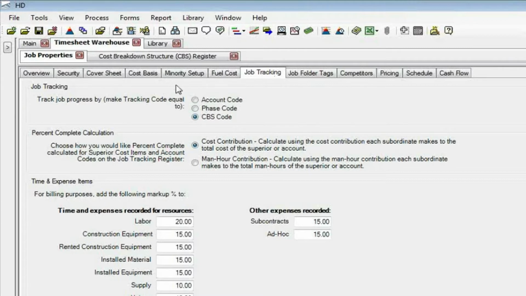So I clicked on the Job Tracking tab of the Job Properties form for a job that I just created. And there are some options here: account code, phase code, CBS code. The account code is designed for those that want to enter cost against an account code. So that basically represents what an accounting system would use. An accounting system usually has dollars that they apply to an account code. Sometimes they're called phase codes, cost codes. So if you want to somewhat mirror what your accounting system uses to track dollars against, there's an account code option. Of course, we provide the account code functionality within Hard Dollar.